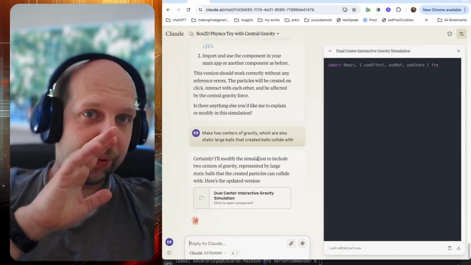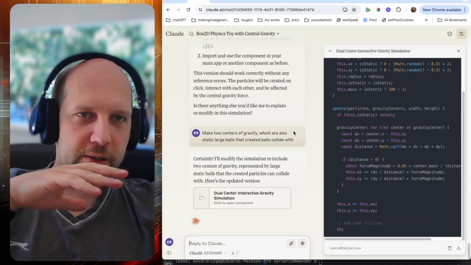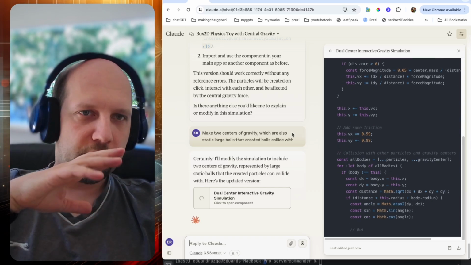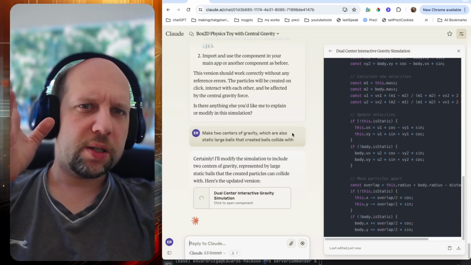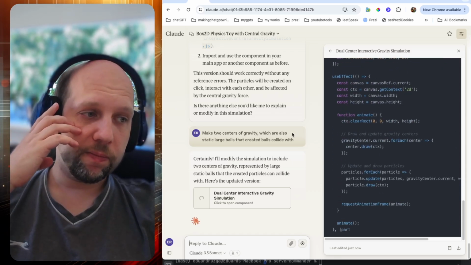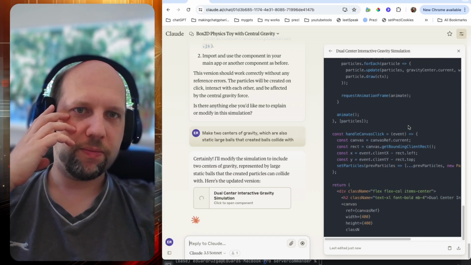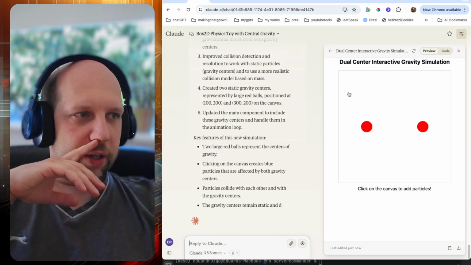Still, pretty fun. And you cannot do this in ChatGPT, at least not in such an interactive manner. You can ask it to write this code, download it, open it. Yeah, more actions. Not as enjoyable as this. Okay, now we have two centers of gravity. Let's see.